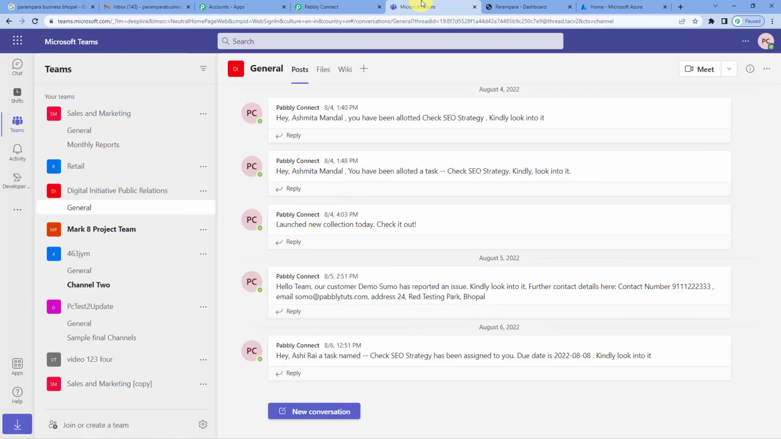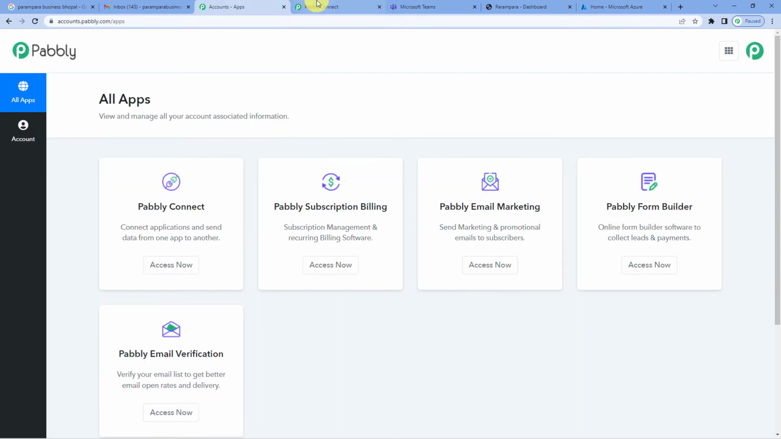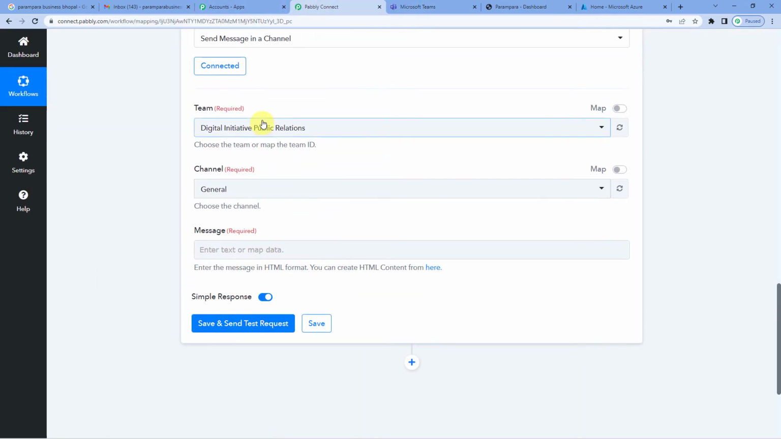I'll take you here. This is my Microsoft Teams. On the left hand side, you can see these are my teams, sales and marketing, and so on. And these are the channels here, general. So now come back to Pabbly.